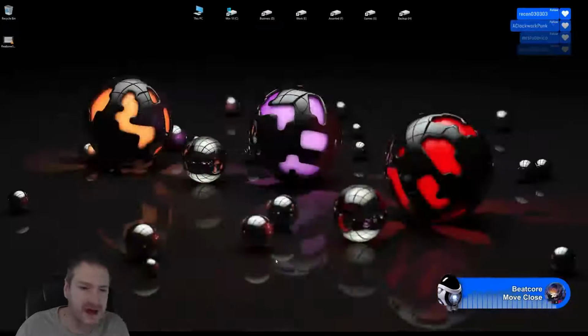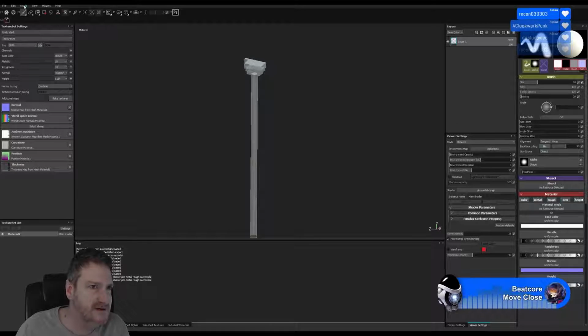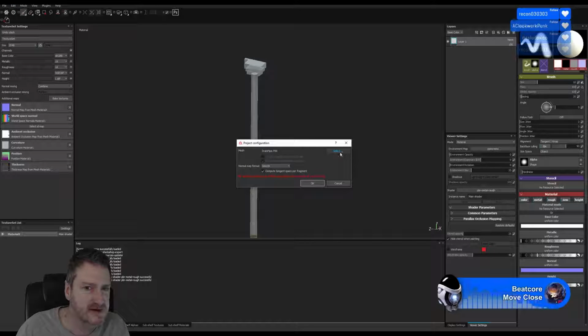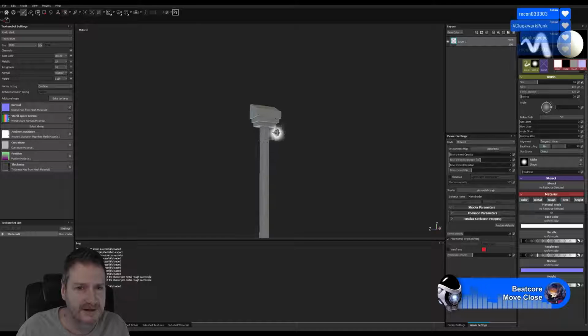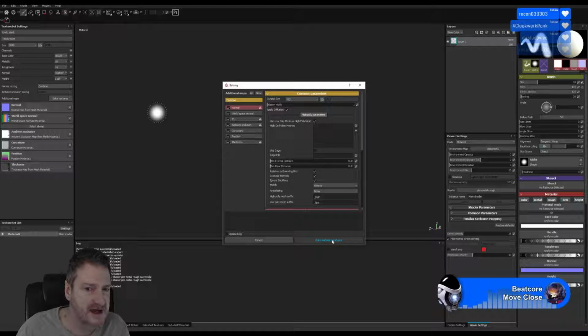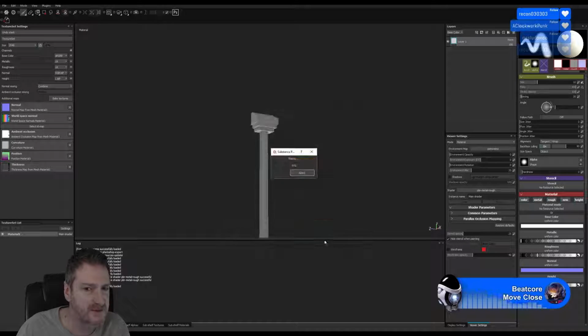Okay, let's re-import our model again, and the easiest way to do that, of course, in Substance is to edit project configuration and just reload the model. And now our normals are looking correct. I will zoom in to show you guys. You see our normal map looks correct now. I don't have to rebake any of this. That should still be correct. I will do another bake though, just to be on the safe side, just in case the normal flip caused a problem.